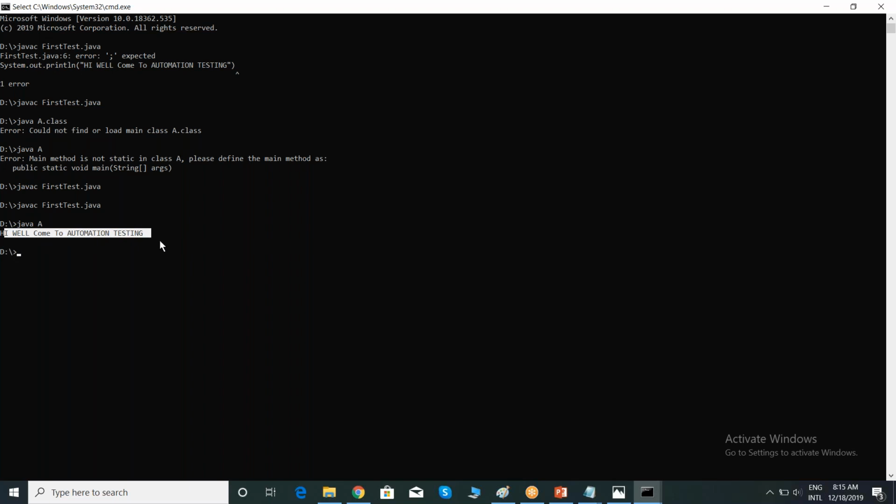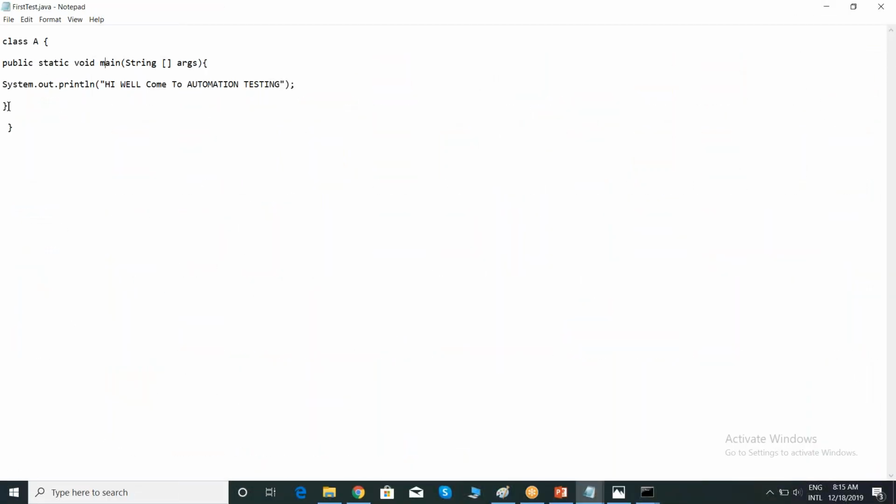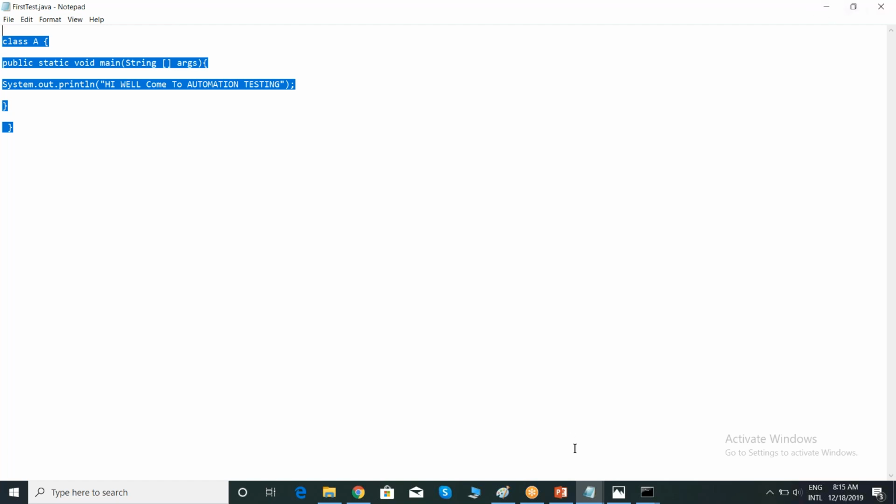This is how we have to write the code, we have to compile the code, and we have to execute the code. Don't panic. We are not going with this approach. We are simply going with a third-party editor like Eclipse. We are not writing code in our notepad. For understanding purposes, I have written it here.